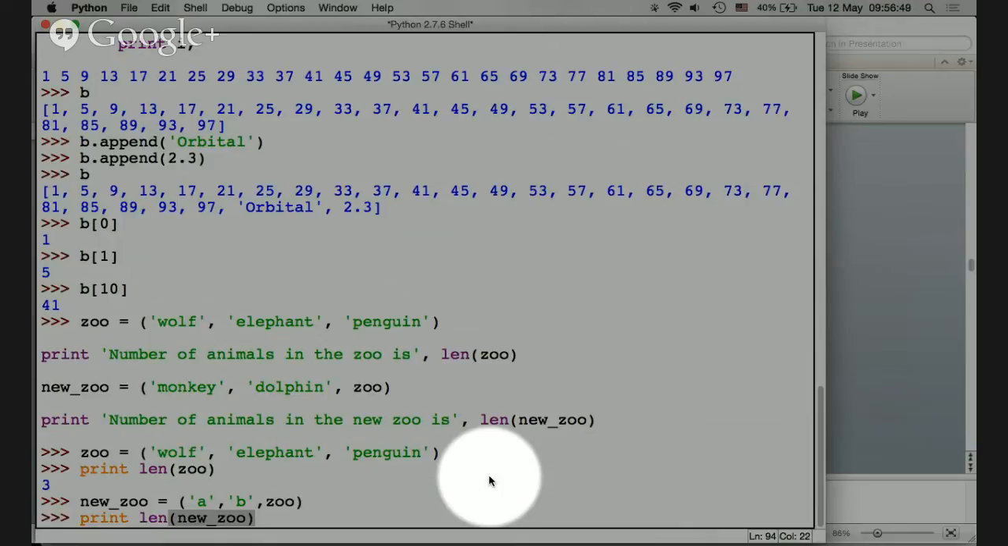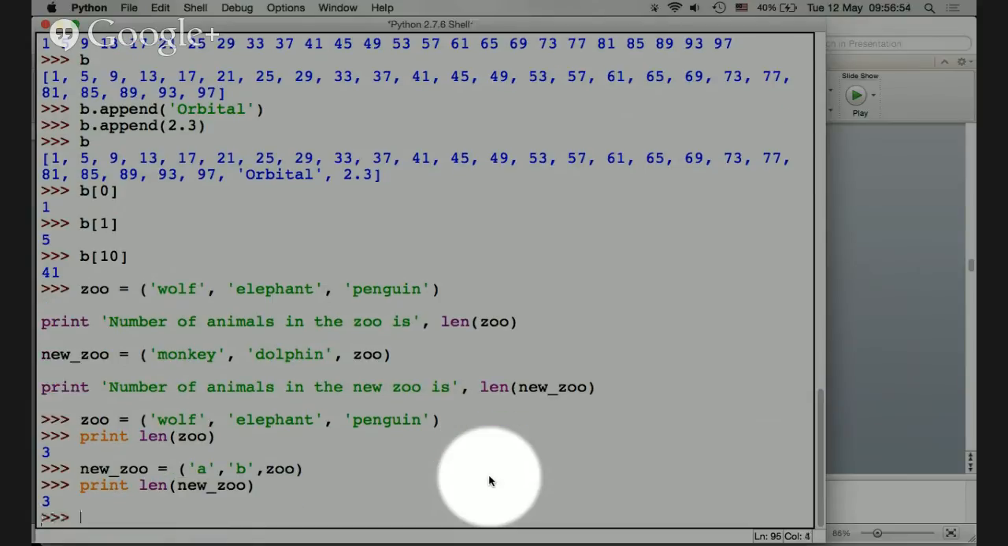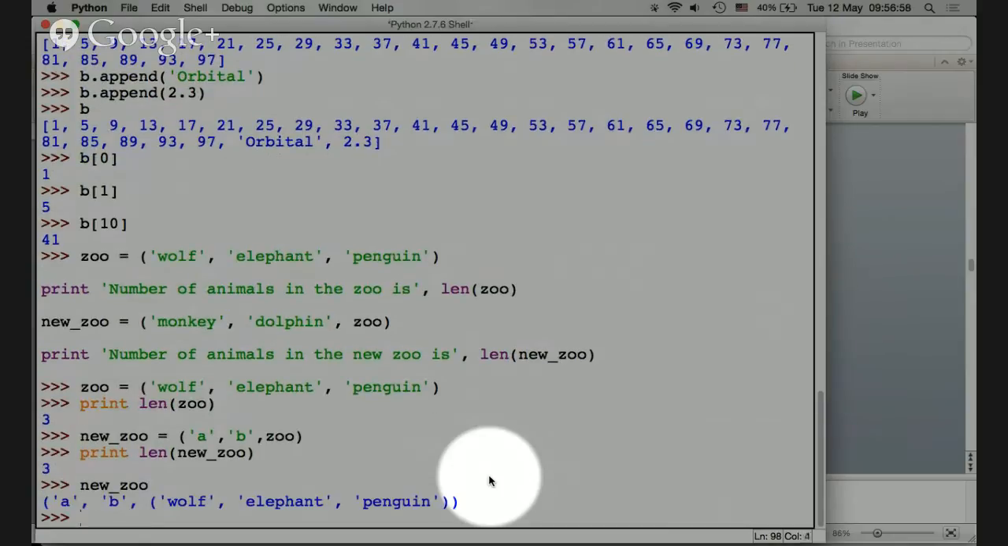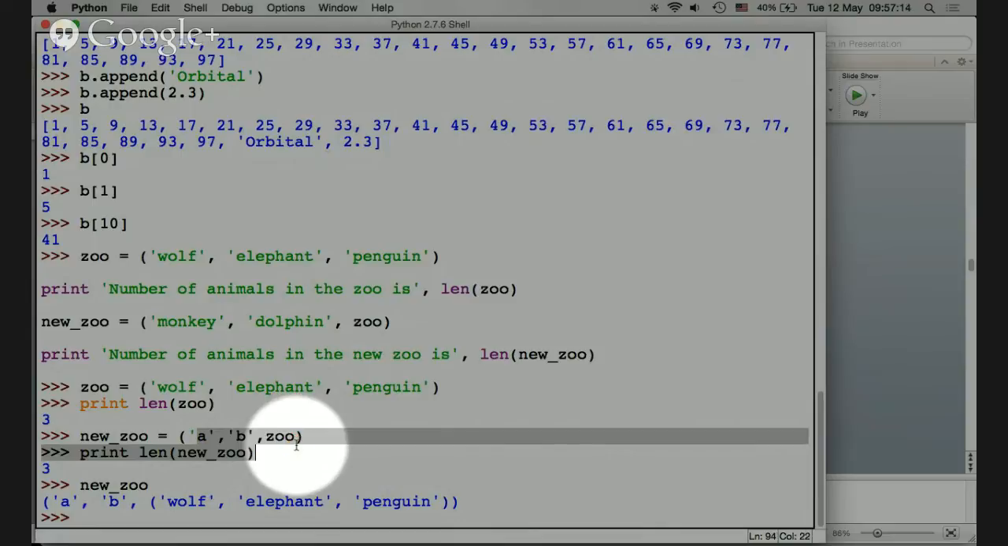I want you all to think in your head, what is the right number? What should this result in? All right, so you know why, right? It's because the third element is a tuple. A tuple is just one item, so that's why it's nested inside. We only added one other item. So you can see here the length of this new zoo is just 3 long.